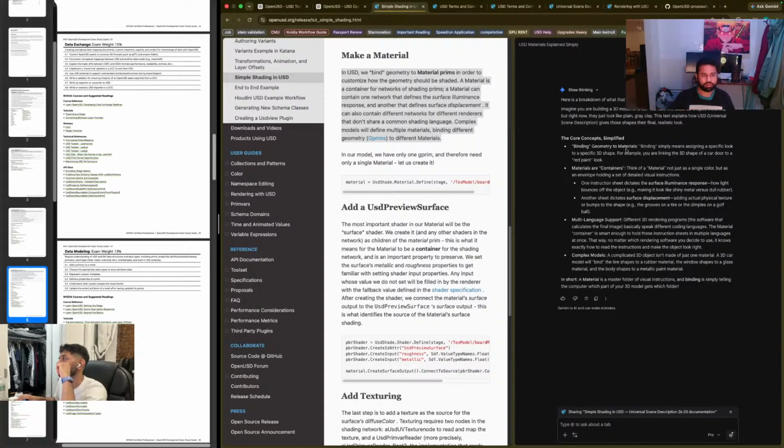So read this, bro. Okay. Imagine you are building a 3D model of a car. You have the basic 3D shapes modeled, but right now they just look like plain gray clay. This text explains how USD, Universal Scene Description, gives those shapes their final realistic look. The core concept simplified: binding geometry to material. Binding simply means assigning a specific look to a specific 3D shape. For example, you are linking the 3D shape of a car door to a red paint look.